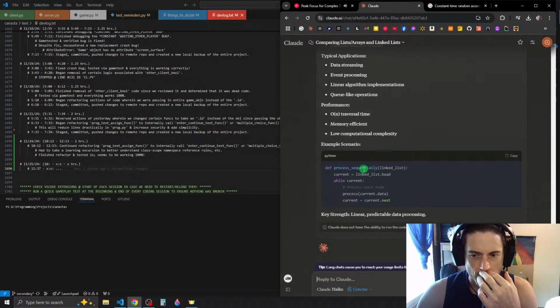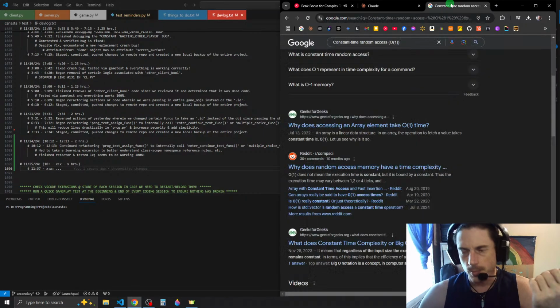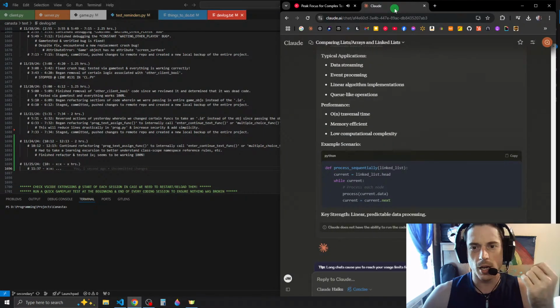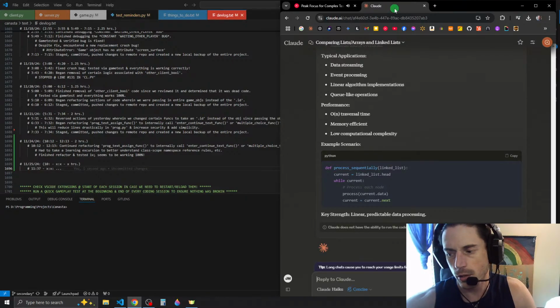Example scenario: process sequentially. Current equals linked list head, and then while current, process each node, process current data, current equals current.next. Okay. Easy, simple. It's one of the simplest things I could have imagined in computer programming, a linked list.